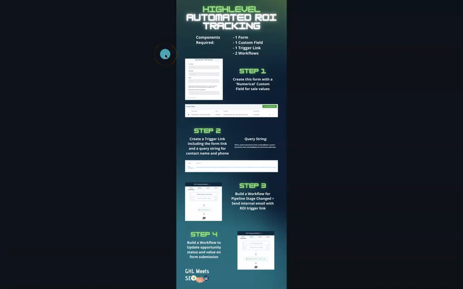It consists of four really simple to build components: just a small form with one custom field, a trigger link, and two single step workflows. So let me jump into an account here and we're going to go over how this works.